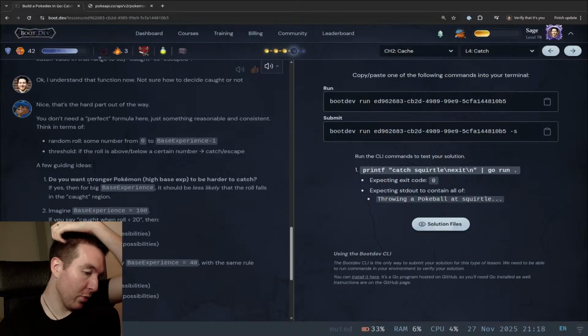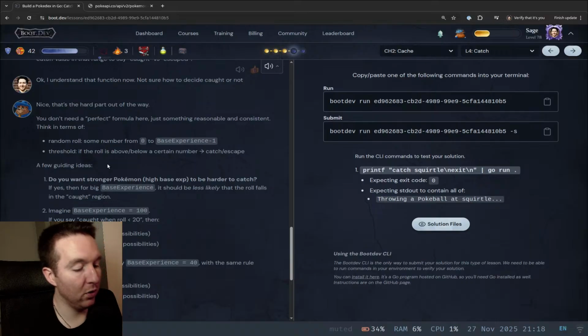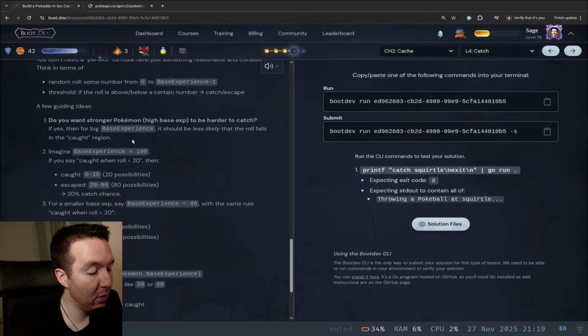Right, so randomly roll some number from 0 to base experience minus 1, and if the roll is above or below a certain number, catch or escape. A few guiding ideas: do you want stronger Pokemon, with high base experience, to be hard to catch? If yes, then with big base experience it should be less likely that the rolls fall in the caught region. Imagine base experience equals 100.